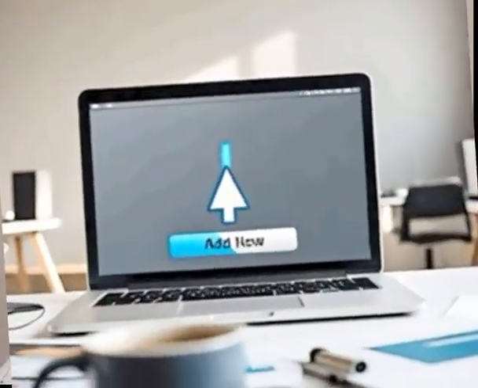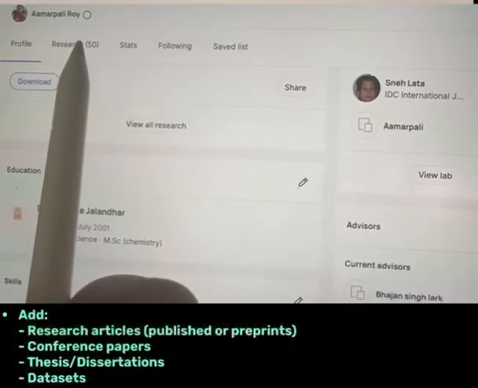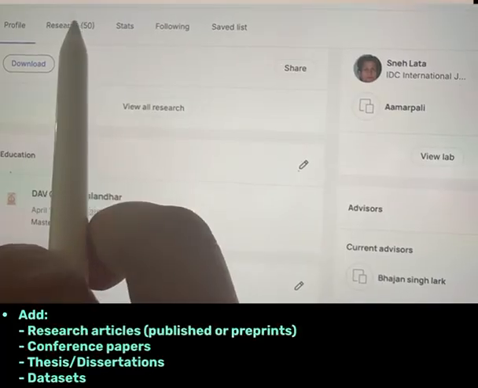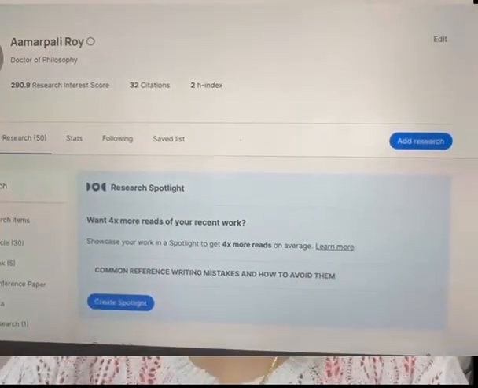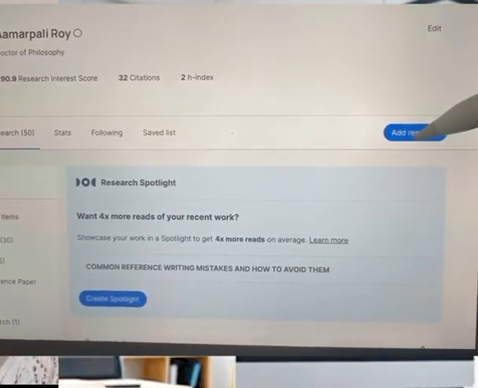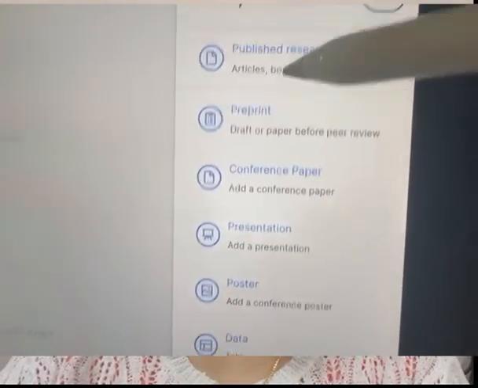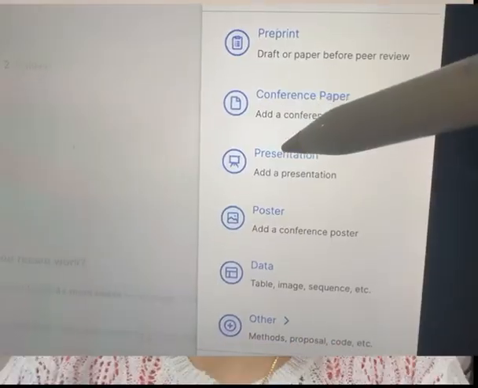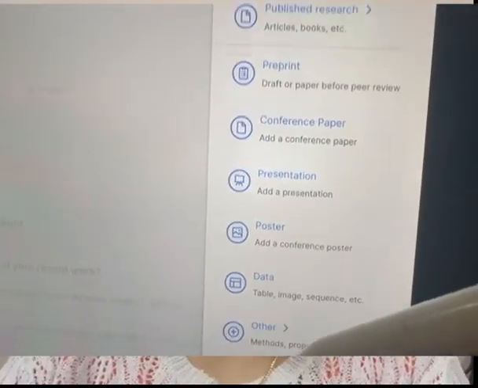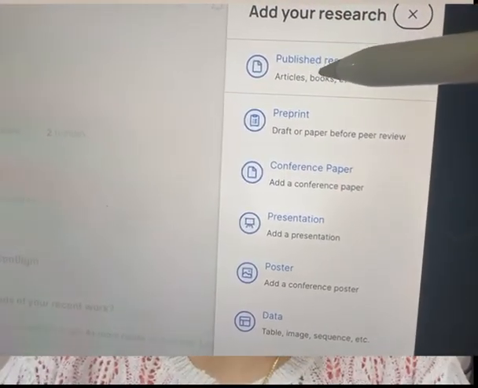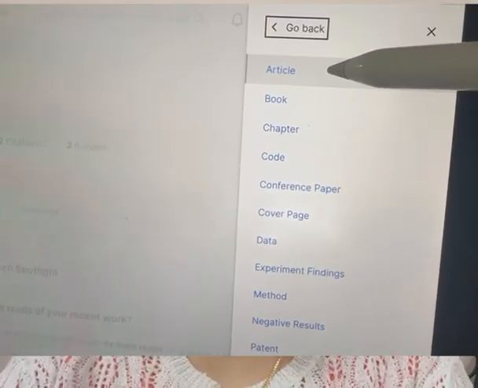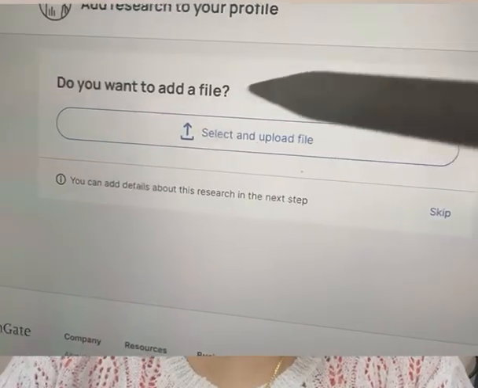Let's learn how to upload your research to ResearchGate. First, click on the Add New button at the top of your profile. You will see multiple options. Select research article if you want to upload a published paper or a preprint. Choose conference paper if you have presented at any academic event. Upload your thesis or dissertation if it's complete and publicly shareable. You can also add data sets to showcase your raw research data.